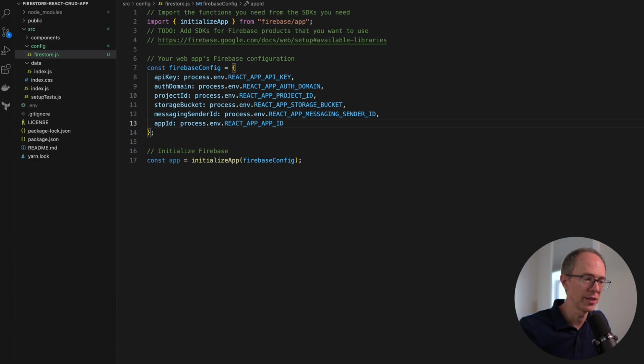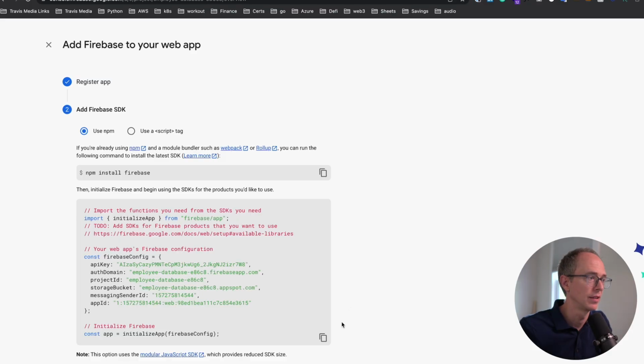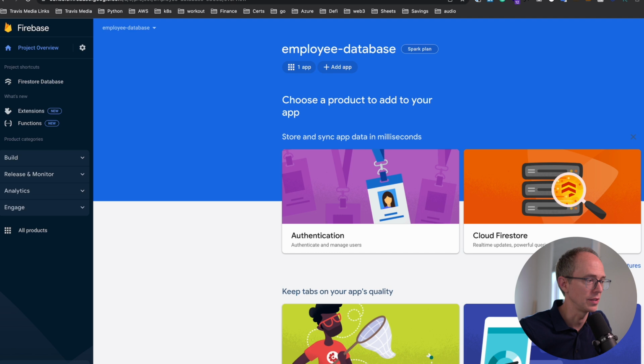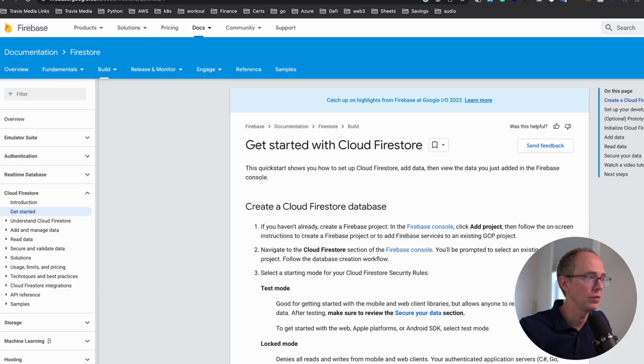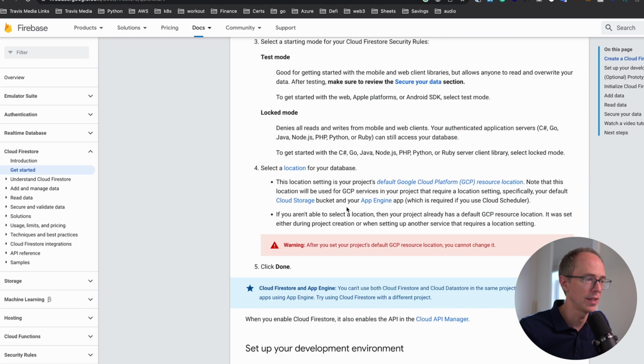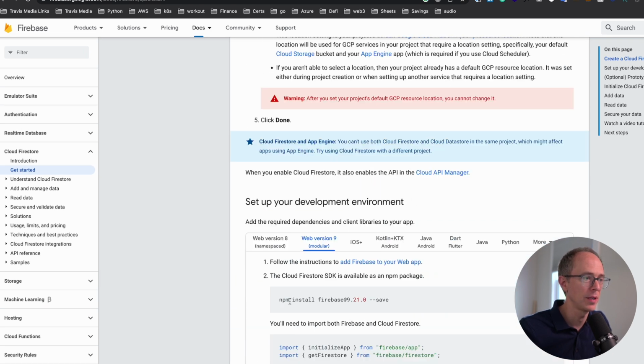Great, now let's go to our documentation and see if we're doing all of this correct. I was just following what they told me, so continue to console. And let's go back to the getting started page. So create a Cloud Firestore database. We already did that. Set up your development environment, npm install firebase. We already did that. You'll need to import both. Don't worry about that either.